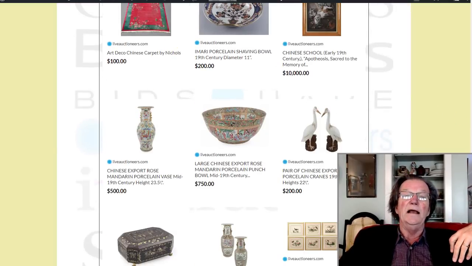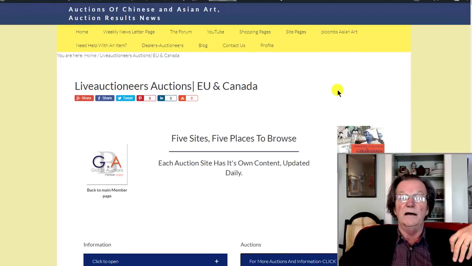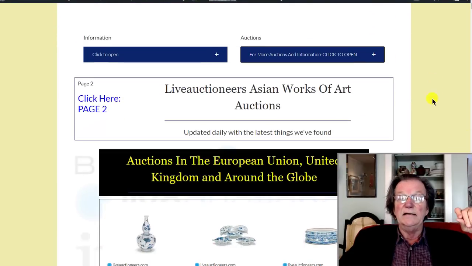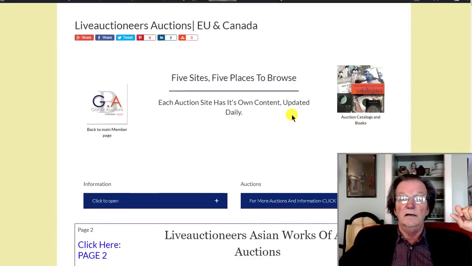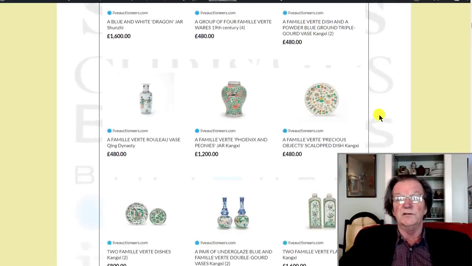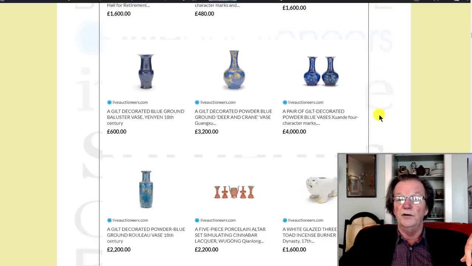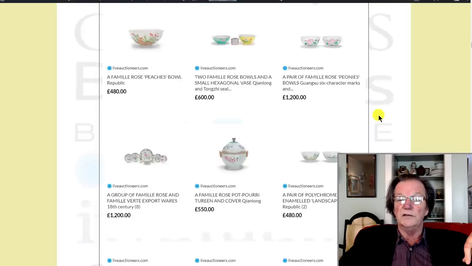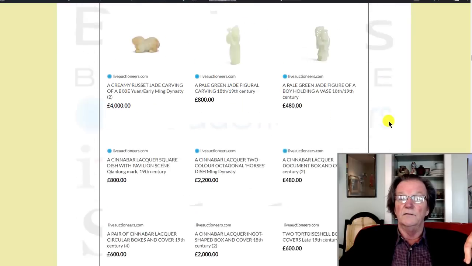And then over on the European side, EU and Canada, you'll also see here there's a button that takes you over to page 2. All right, and if you go over to page 2, this is page 2, and page 2 is just as full as page 1, with good material all the way through. There's a lot of content on here, so have some fun.